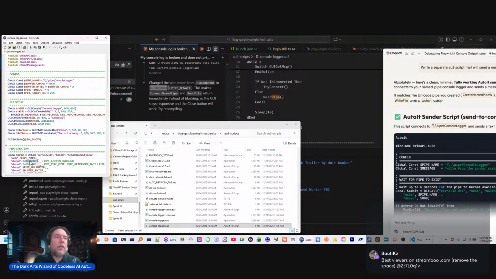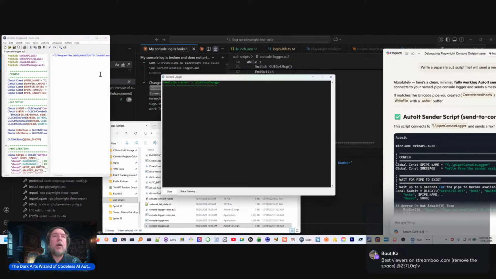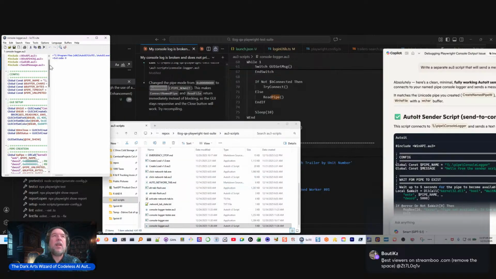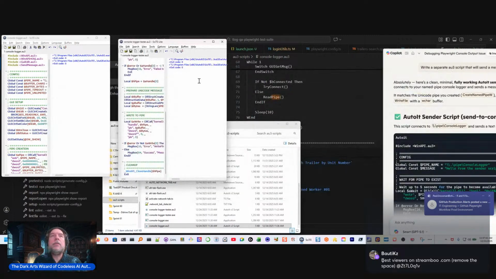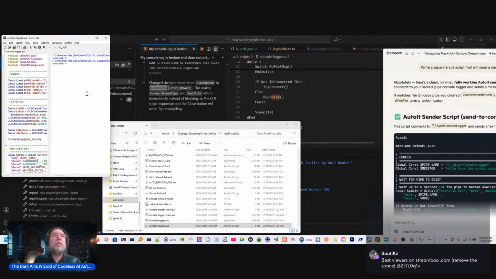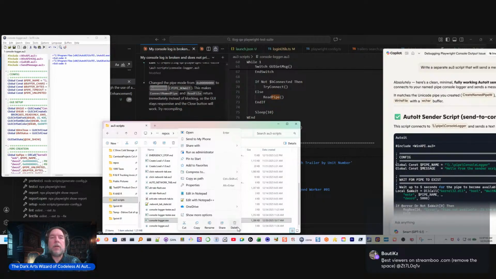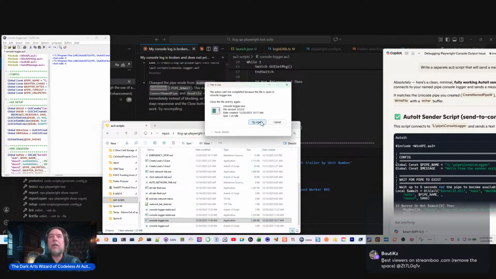Okay, yeah, there it is. So we're good there. We're going to click close, and it closes. And we're going to build, but I can't build because the darn thing is running somewhere. Console logger? Let's go delete it. Right, so I can't, it's running.